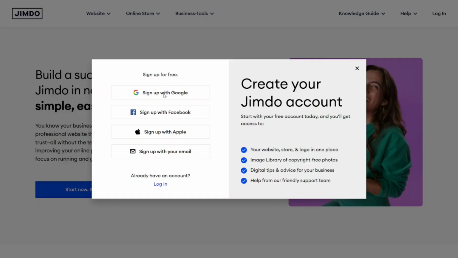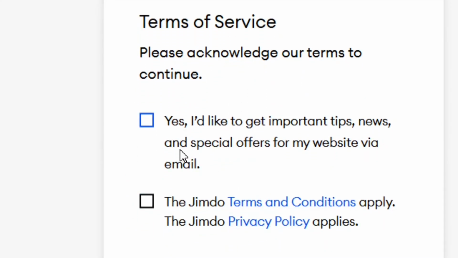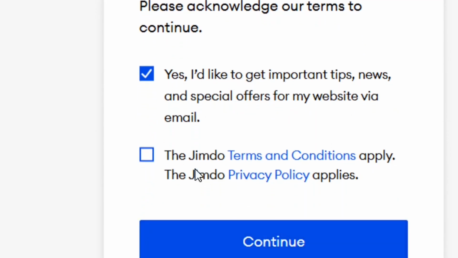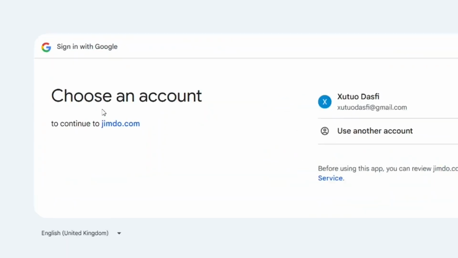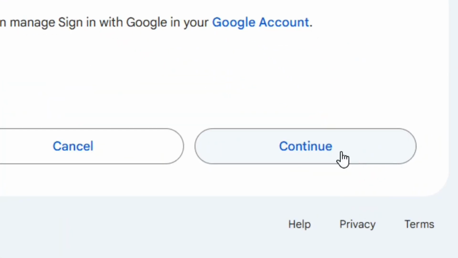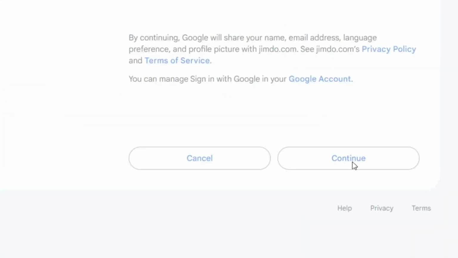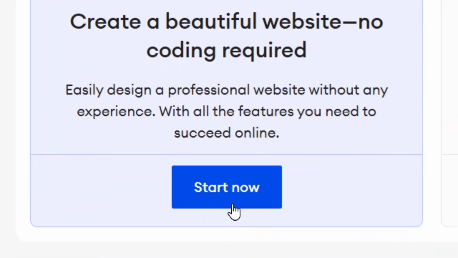After that, all you have to do is read their terms of service. When you come to the first one, check the box to receive important tips from them, and then check the second box to agree to their terms and policies, and then click on continue. The next thing is to choose your Gmail account and click on continue. And then select "continue without coding," and click on start now.